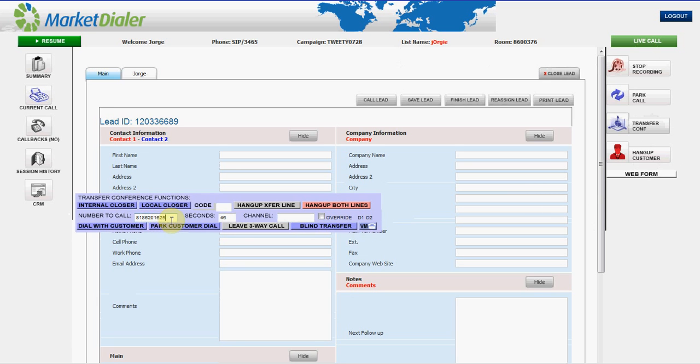In this case, we can pick here 3 options. We can dial with the customer on the phone. We can park the customer and then dial the third-party verification number. Or we could send a blind transfer to the third-party verification company. In this situation, we're going to park the customer and then dial the third-party verification number.